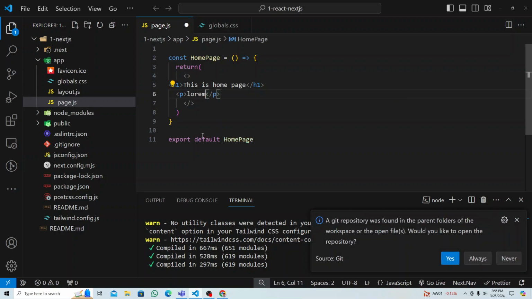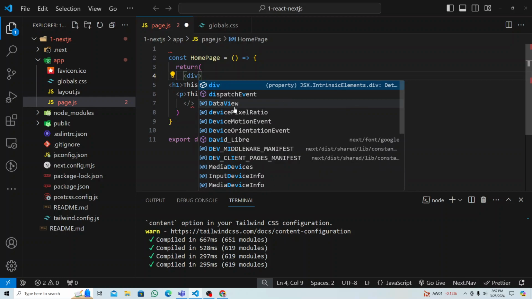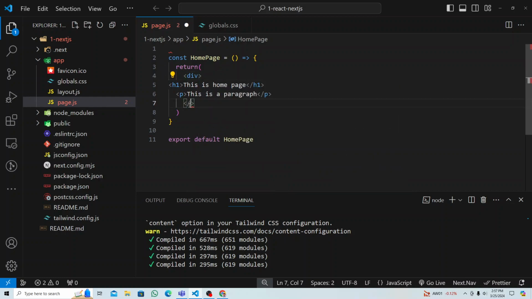It's not coming up, so I have to do it later on. But anyway, this is a paragraph. I'll just write, no problem. This is a paragraph. See, this is called the wrapper, right? You can replace this with a div. This is called a fragment, React fragment.